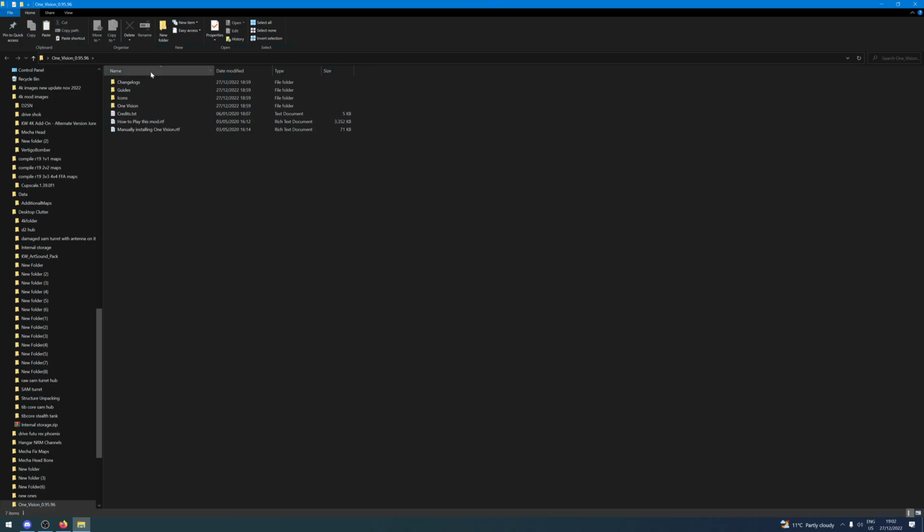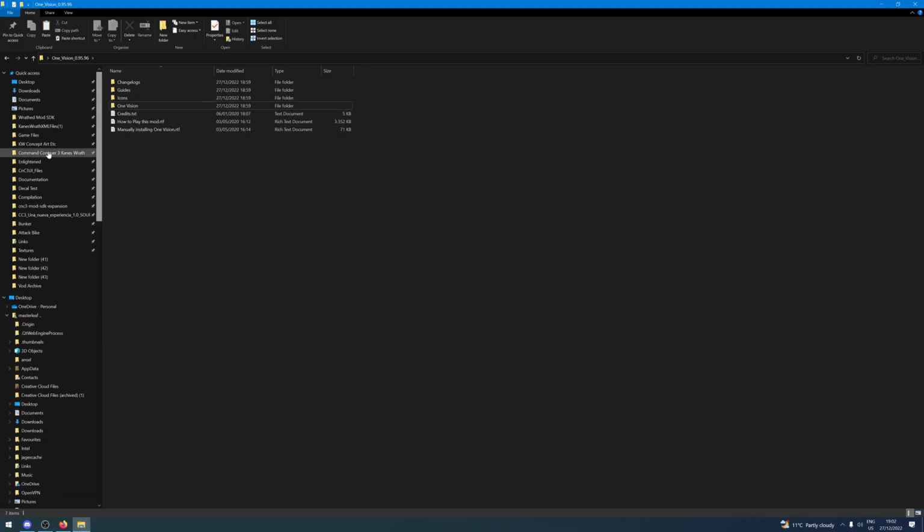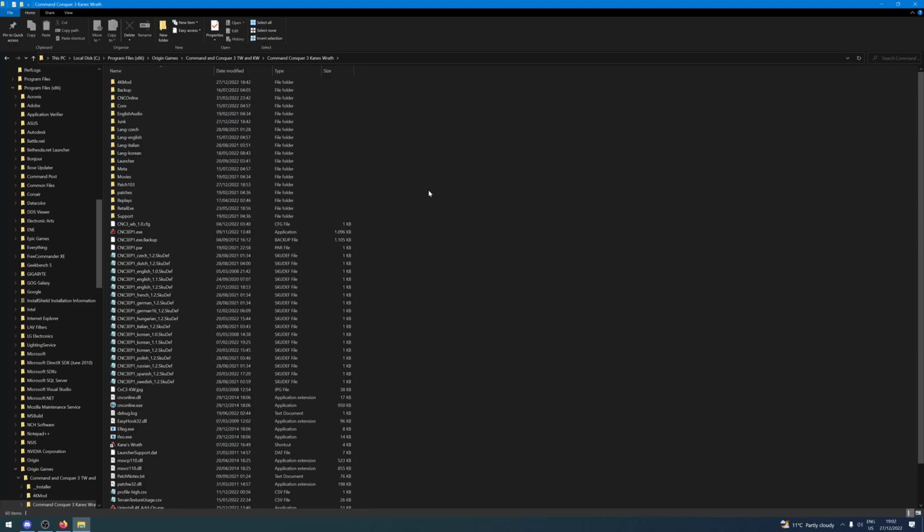So I'm going to open up the One Vision file that you have when you download it, and then go to One Vision, which is where the files of the mod are stored. It's going to contain these three files here, and what we want to do is copy this over, go to our Kane's Raft directory, and just paste it into the Kane's Raft directory. As you can see, One Vision is here.